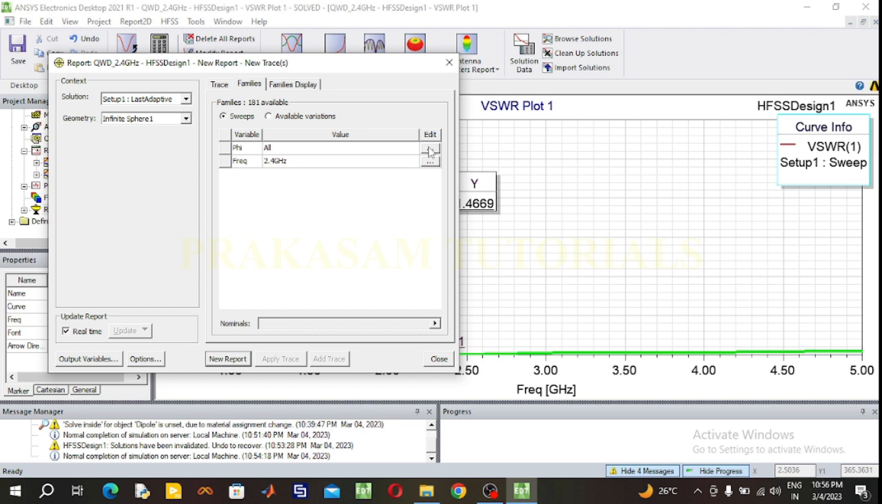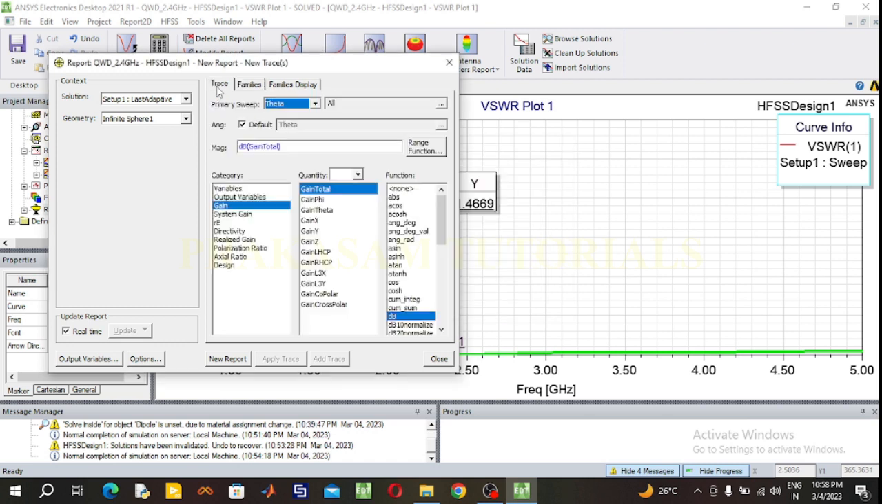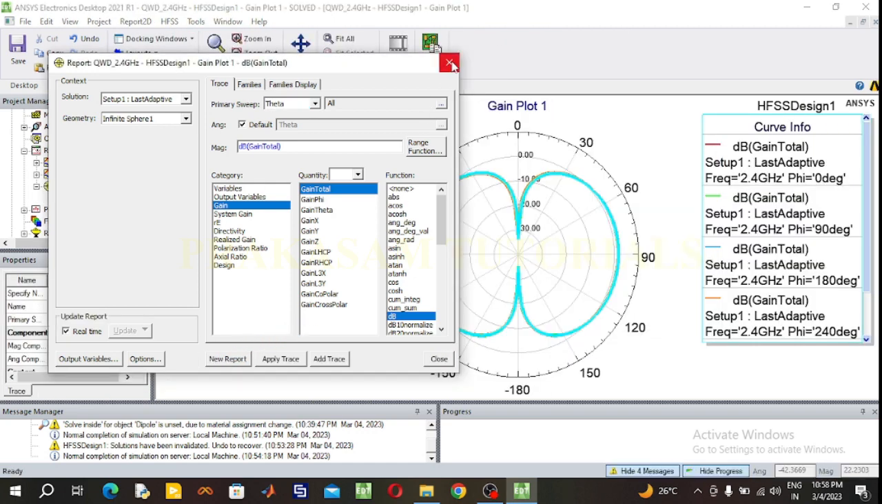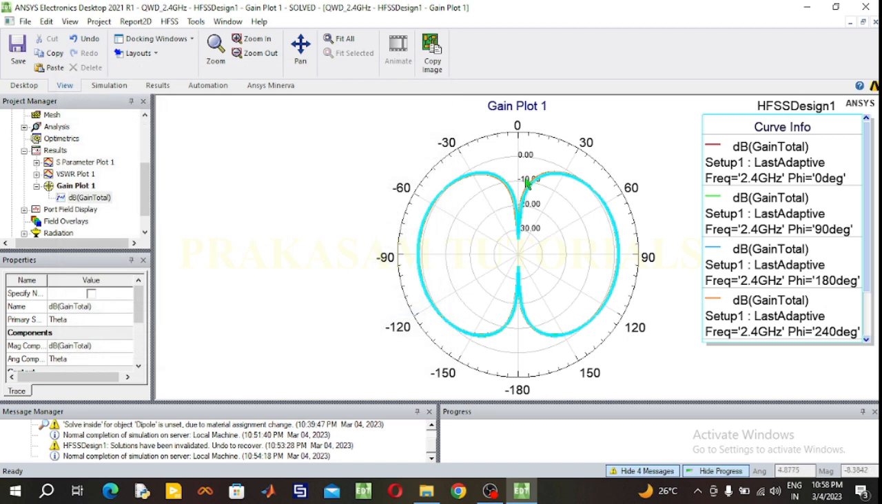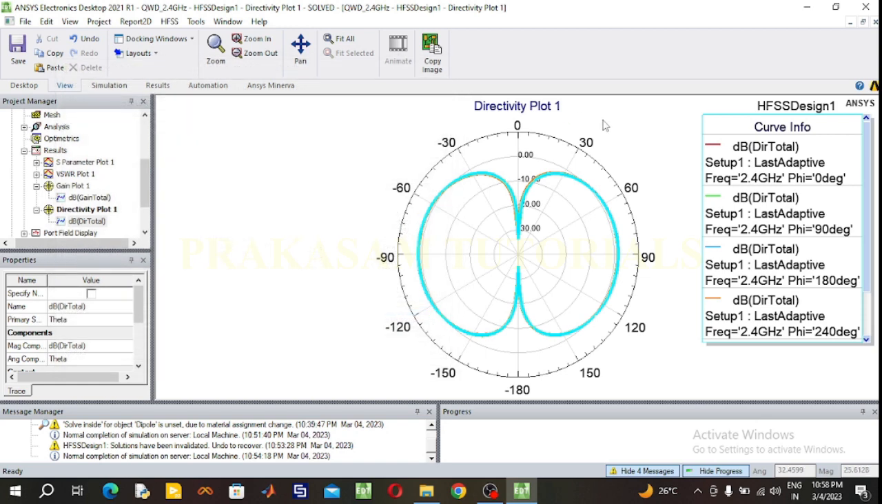So now here I will select some angles. Select the new report. At those angles in decibels, so this is the 2D gain plot pattern, the two dimensional gain radiation pattern. Next observe the two dimensional directivity radiation pattern. And this is a two dimensional directivity plot.